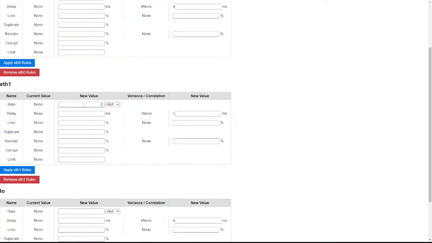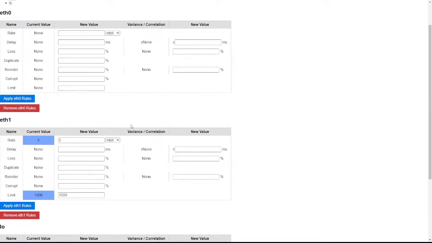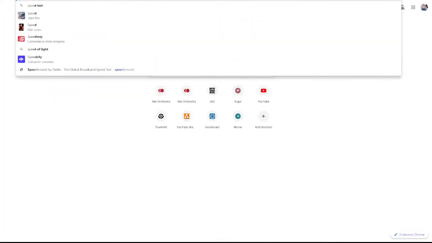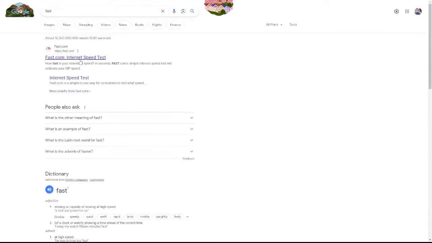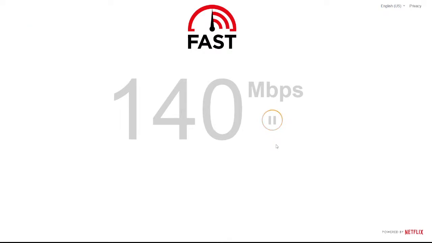So now, if I go in here and set a 5 megabit limit, which is more than OBS is pushing, and I go to speed test, or what is it, fast.com? Whatever one you guys prefer. Well, that's clearly not working. Or does fast somehow have a way to go around it? Because that is definitely not what I expected.